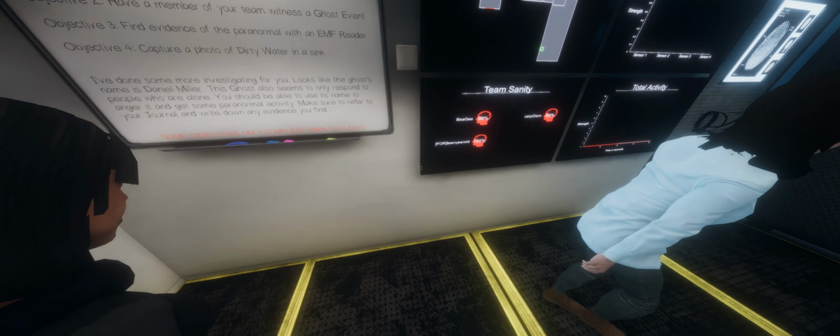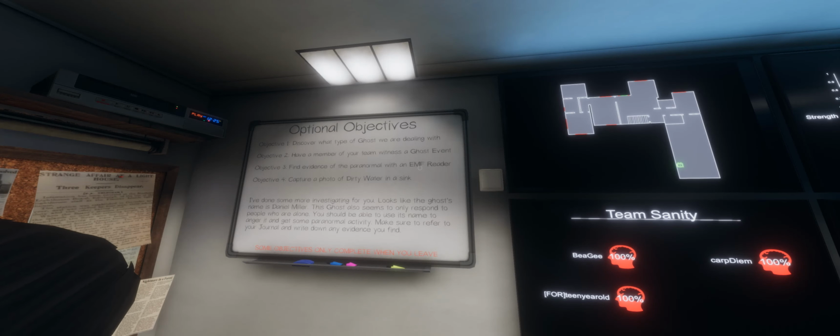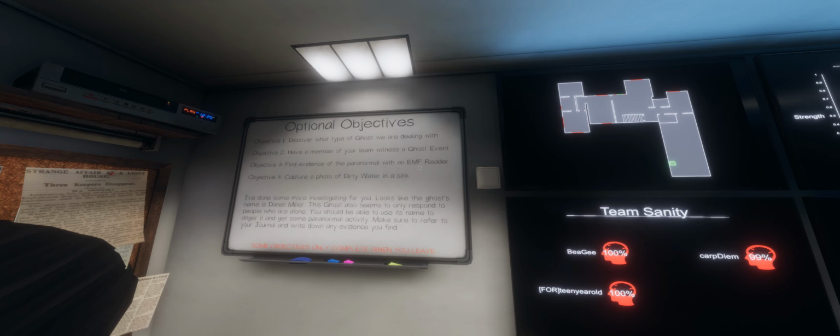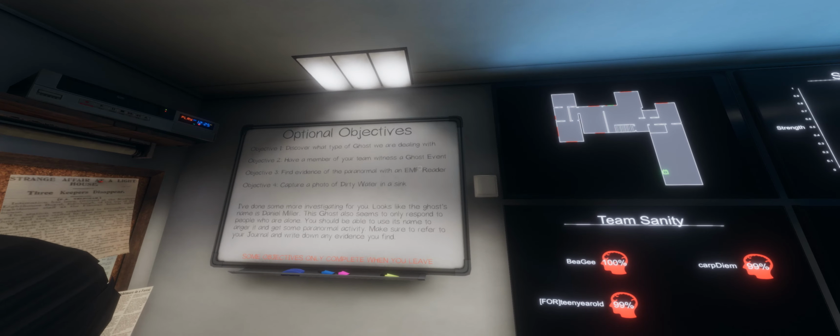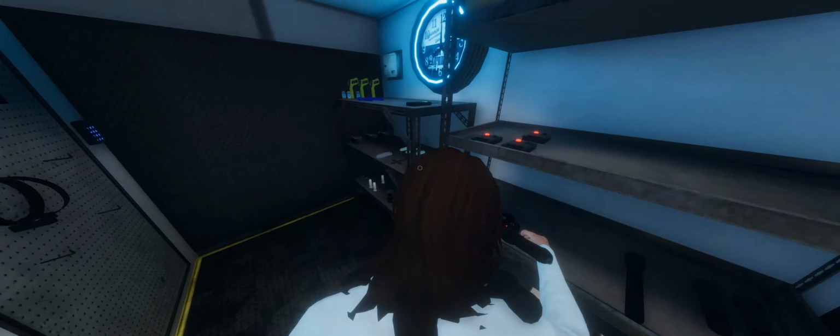Equipment and get set up before investigating. And remember to check the whiteboard for help. No report this time. Be careful. You're going in blind.